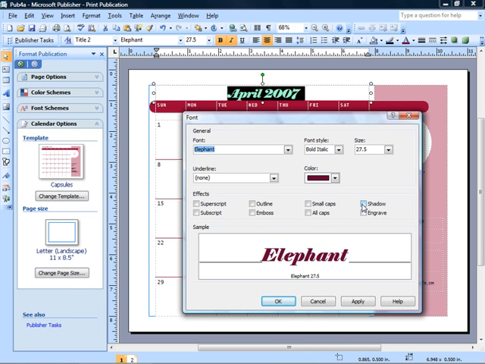So if I choose shadow, for example, look at the preview down below. It creates this gray shadow in the background. So there's the name of my font and a sample of what it might look like. Engrave is a little bit different if I select that one. It's kind of a 3-dimensional look, like it's engraved in the paper.